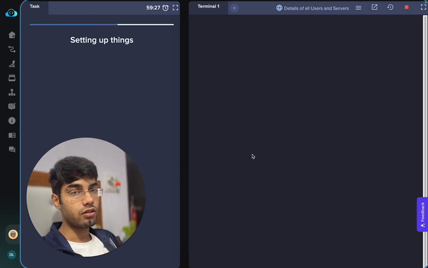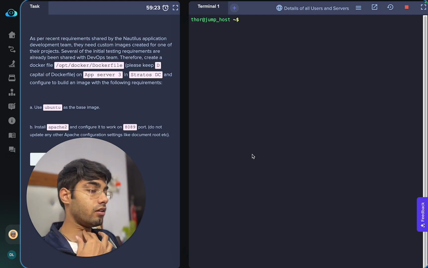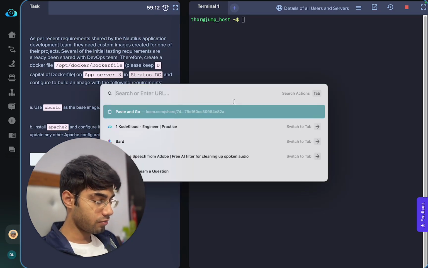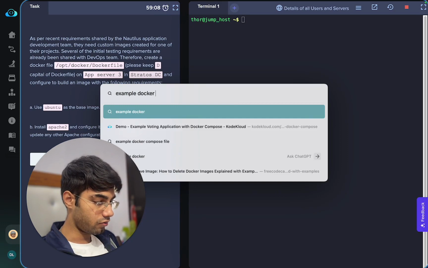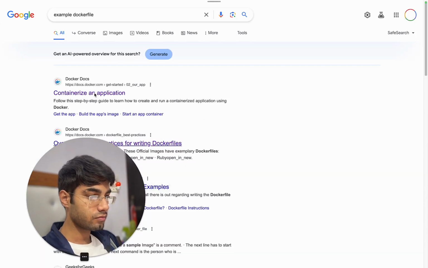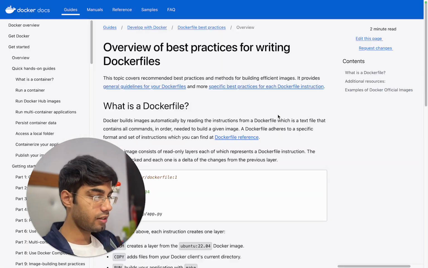Now we know a basic syntax of Dockerfile. Okay, let's see how we write a Dockerfile from here. And before even going there, let me search for an example Dockerfile. Best practices for writing Dockerfile.